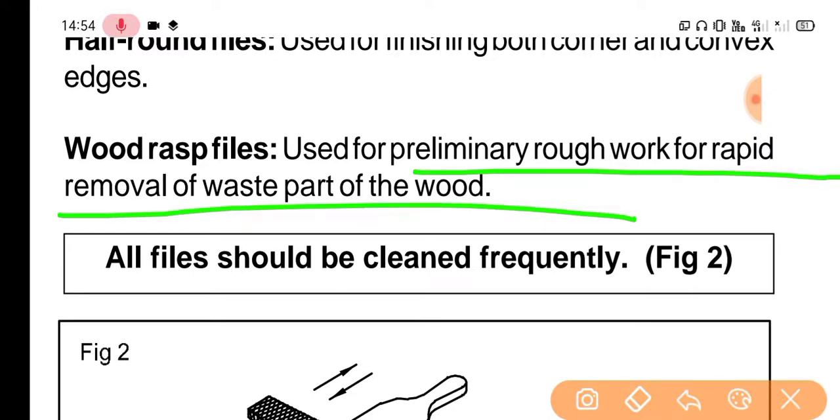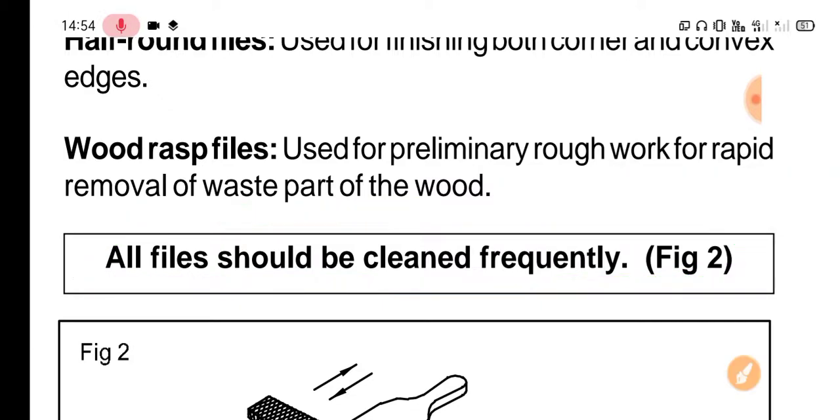All files should be cleaned frequently. This is the cleaning of a file.